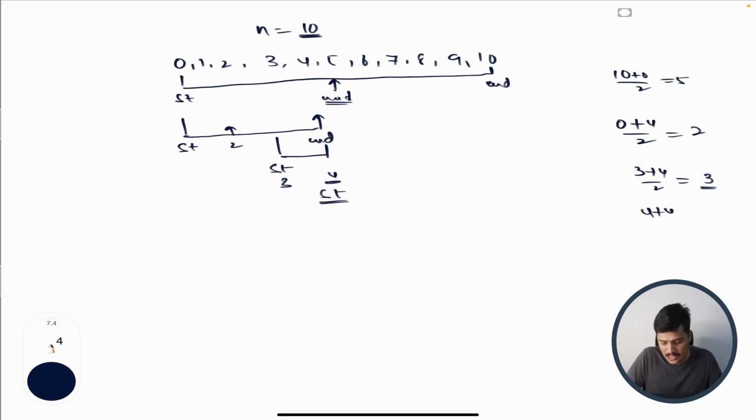Now 4 plus 4 divided by 2, which is nothing but 4 itself. 4 square is 16, but we want 10 only. That means it should look on the left. Now end we will update with middle minus 1. So end will be pointing to 3. Now we can no longer run the loop, right? Because start is greater than end. So we can no longer run the iteration, and the start is pointing to the value 4.